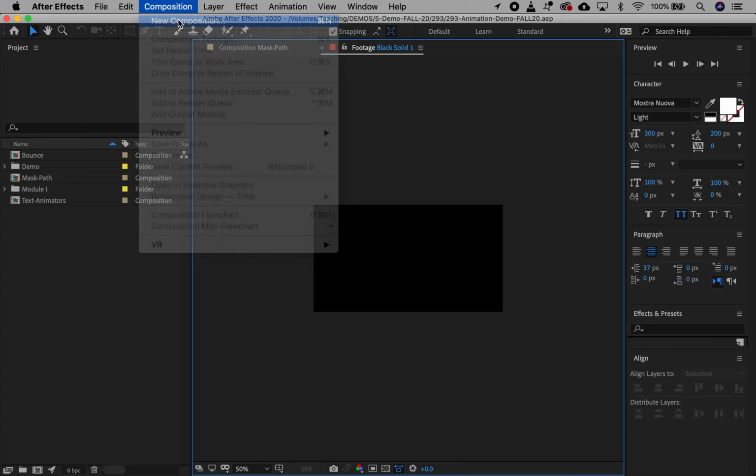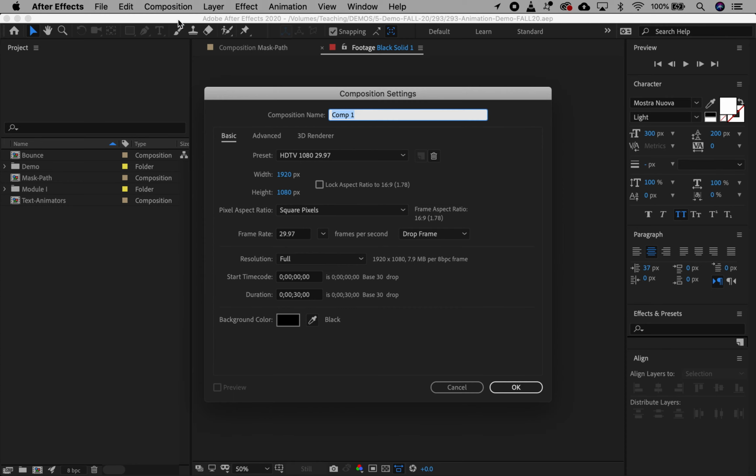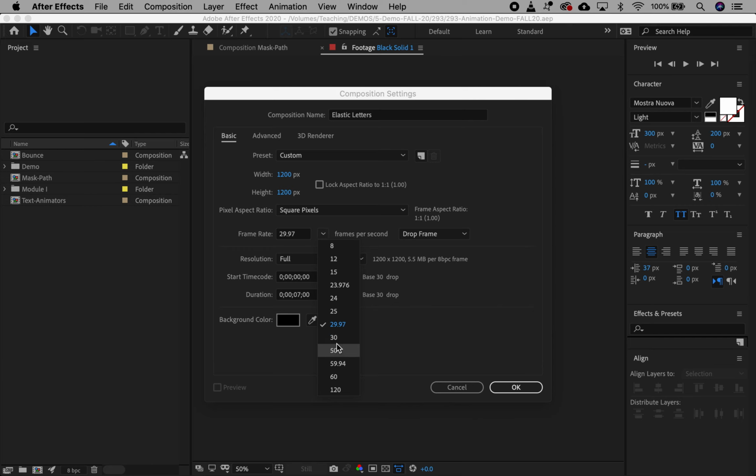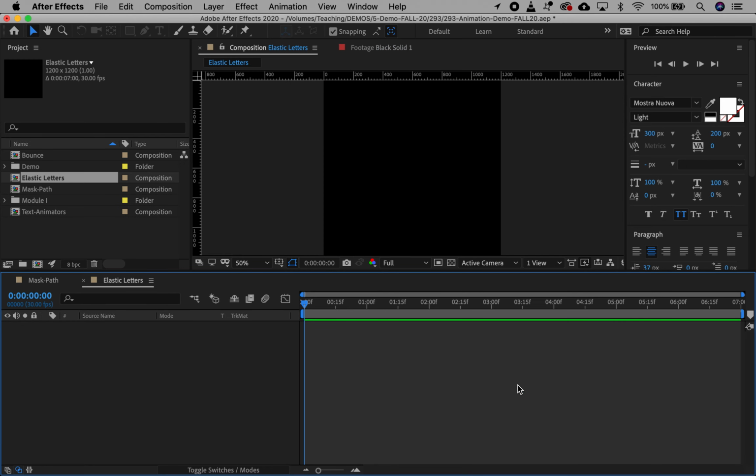Let's start by making a new composition. I'm going to go to Composition, New Composition. Call this Elastic Letters. And I'll make it another square here, and I just want 7 seconds on my composition length here. My frames per second, let's go to 30. All right.